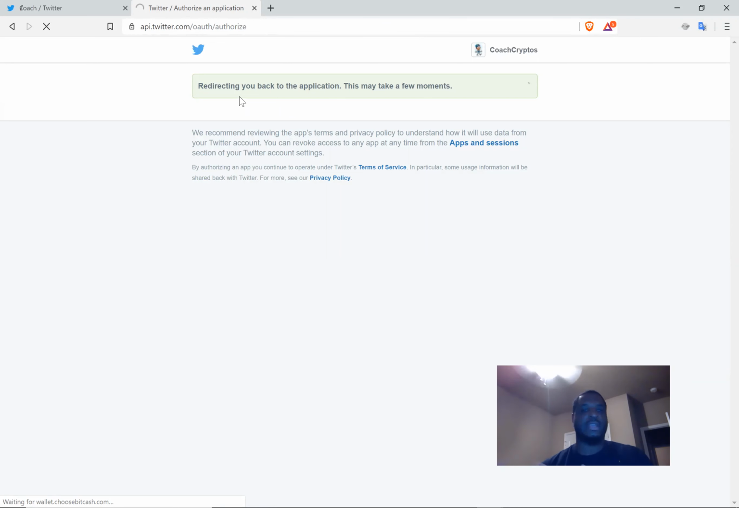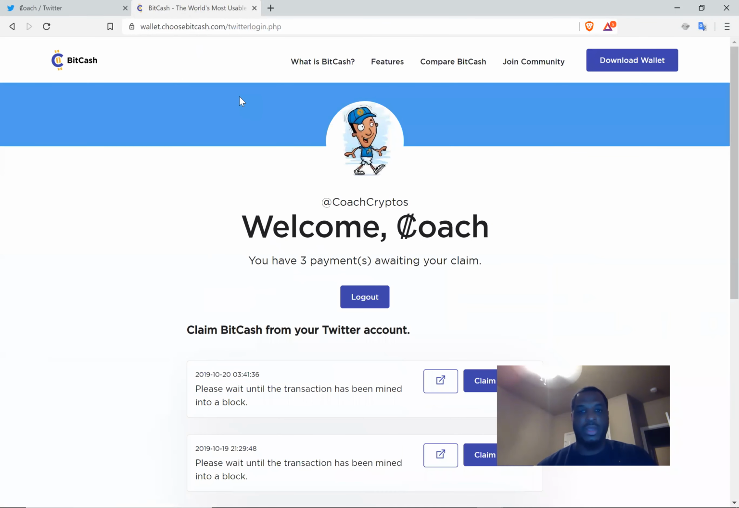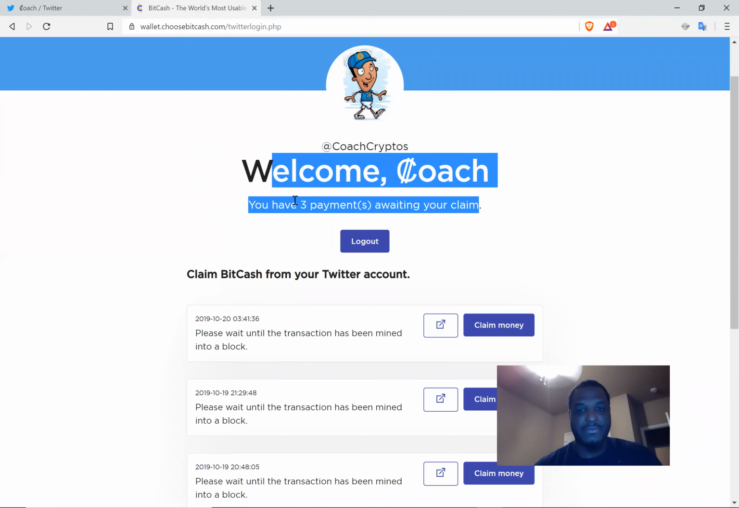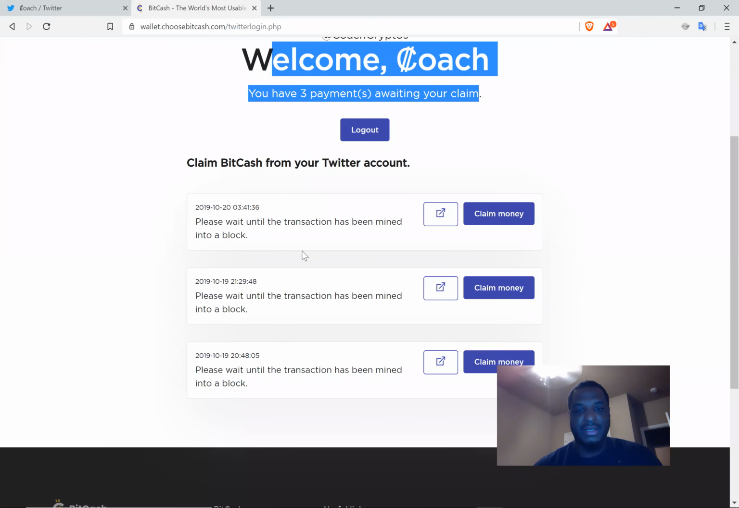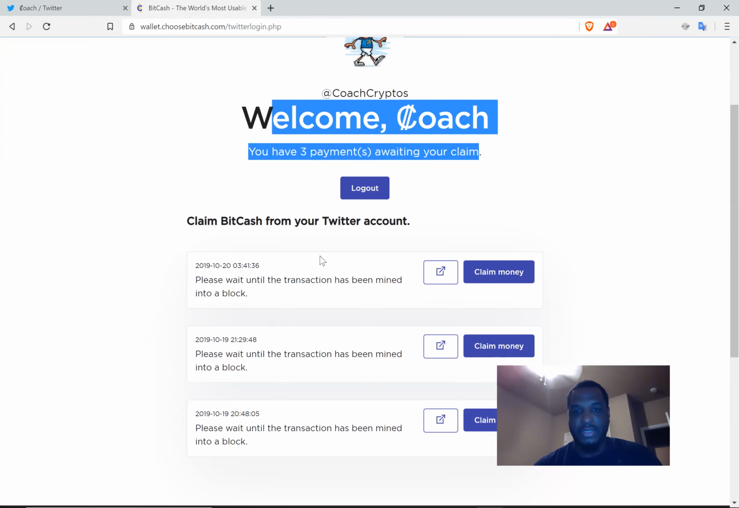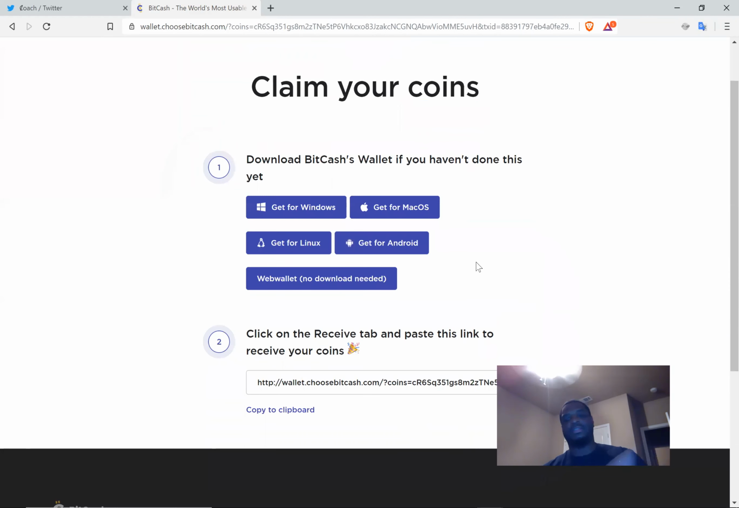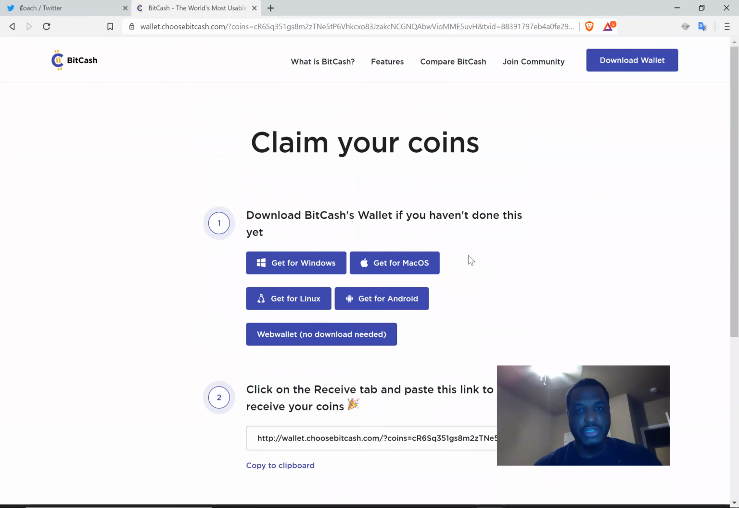Redirecting you back to the application. This might take a few minutes. So this is Twitter's API telling us where it's going to send us to. And boom, look at that. That's actually a sweet little looking page, right? Coach Cryptos, welcome, Coach. You have 3 payments awaiting your claim. Look at that. All right, so I've created all 3 of these payments, so I really don't have these payments here, and I am on testnet. So at that point, I would claim money, and then it's going to send me, excuse me, to a download wallet page.